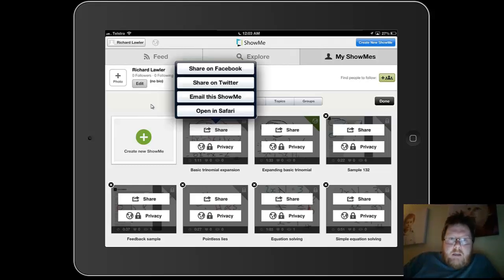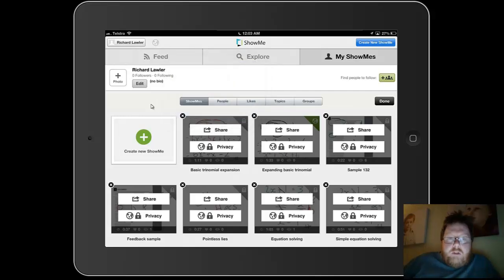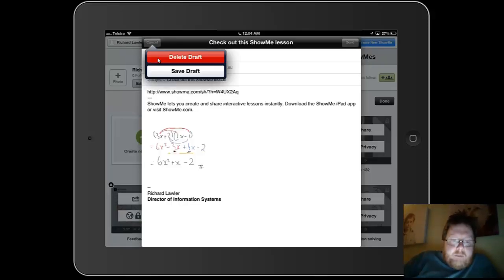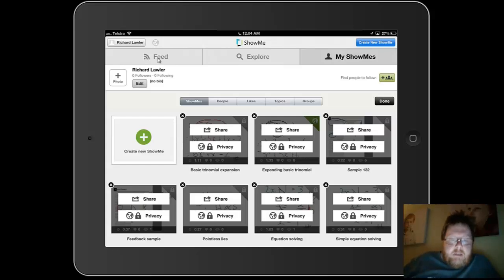So if I tap on share, I can then share on one of the social media sites, or just as easily email this Showme. Up comes an email screen. I simply put in the person's address, or you could put in lots of addresses in here. And then that link, when they get it, will take them directly to that explanation that I've just filled in. Okay, so that's basically it. I'll just delete that draft. I'm not really going to send it.